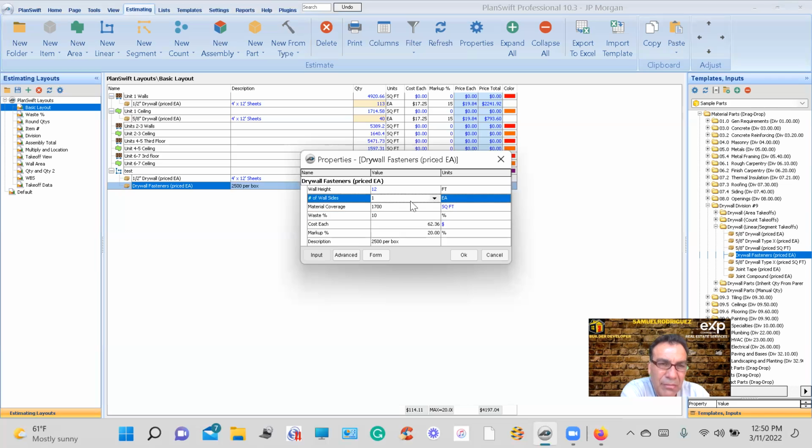We can do the same thing here with the number of wall sides, so that information will be inherited as well. That just makes your tool a little bit more universal when you're using it in the future. It'll be easier to function within different situations where you might have a different wall height or be collecting different sides of the walls.